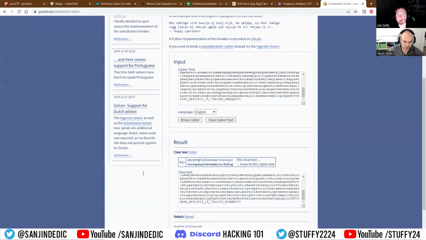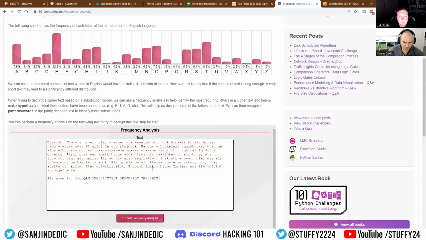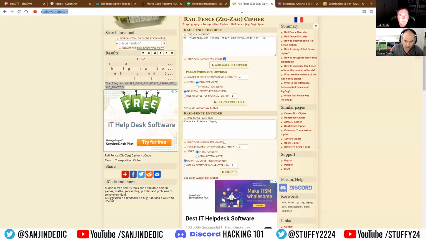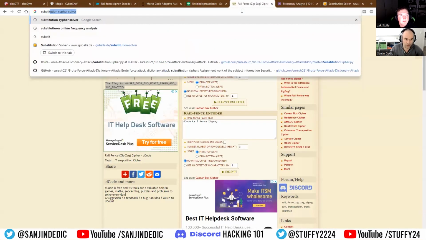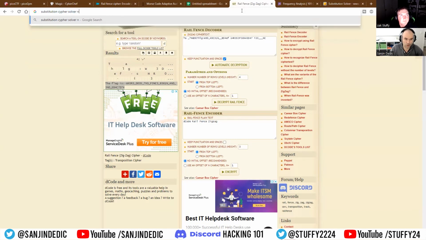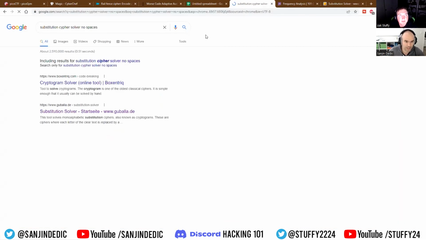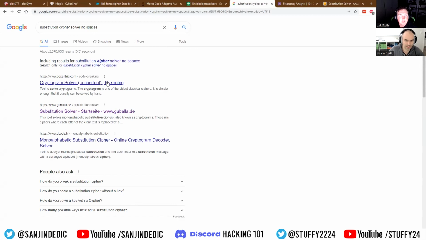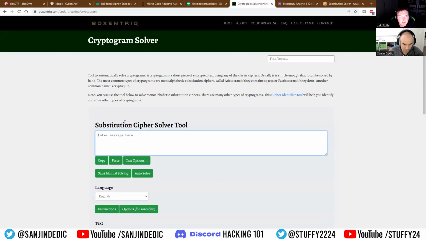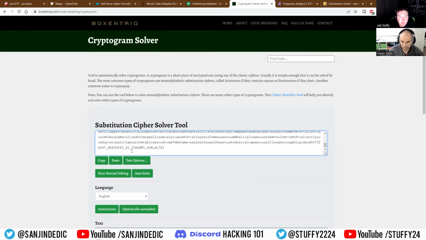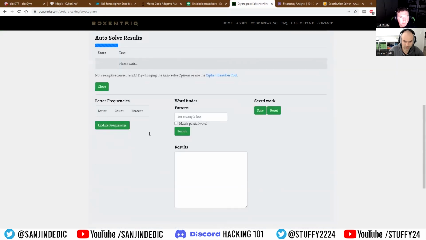Well, I think we're just going to need to paste it here. Is there a substitution cipher solver, no spaces? The big thing we're looking for is just frequency analysis, because it's not going to be able to break the code. It's just going to analyze it, and then you can try. It might be able to auto solve it.